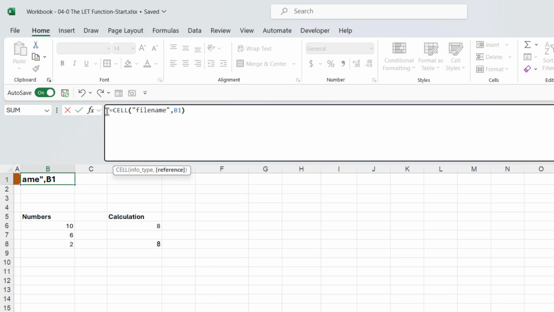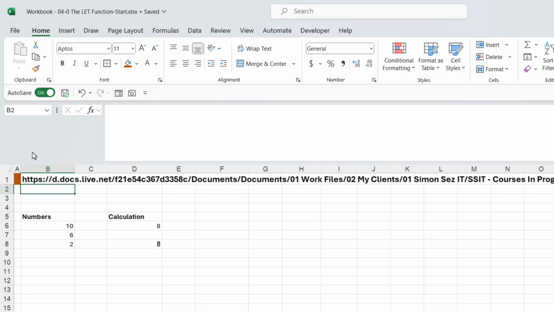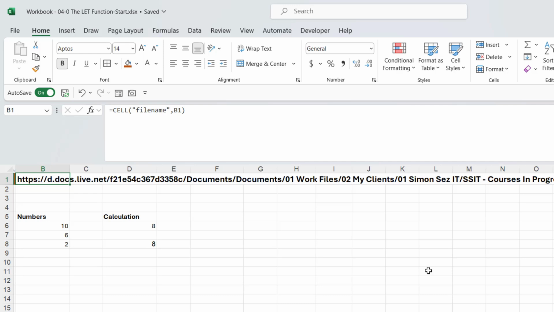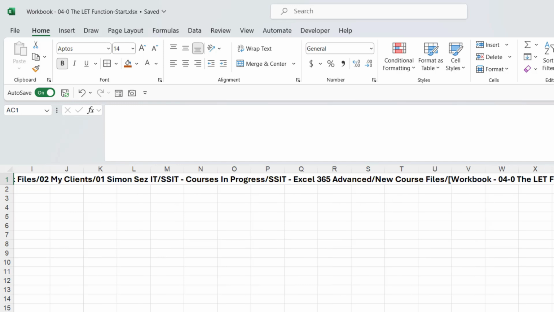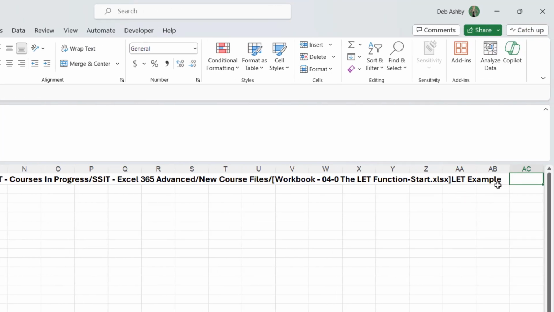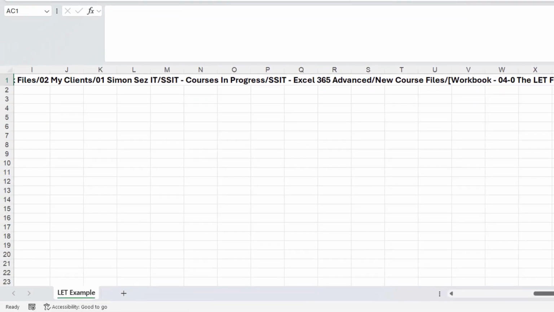Now that's all I'm going to do at the moment. Let's hit enter and see what we get. So in cell B1, I now have the full path name, the full file name of where this workbook is located. So this is going through all of the different folder paths. Now, one thing you'll notice about this, and I've got quite a long path name, is that the final thing on the end here is "LET example". And this is actually the worksheet name. You'll see that it matches what we have in the tab down here.